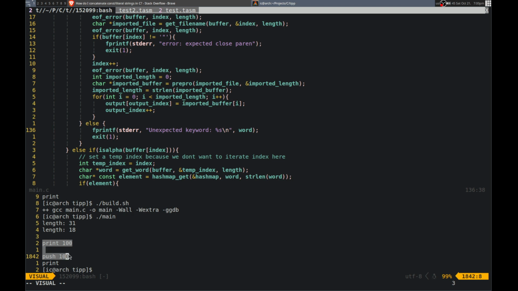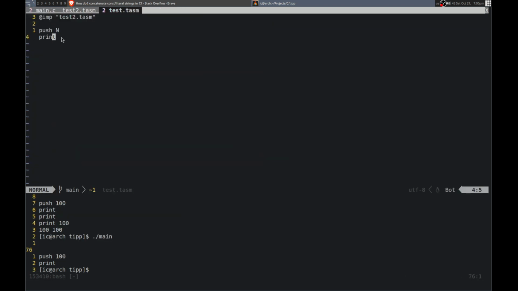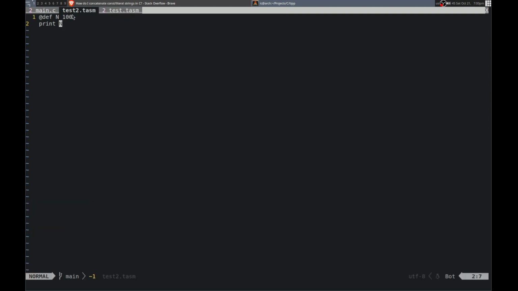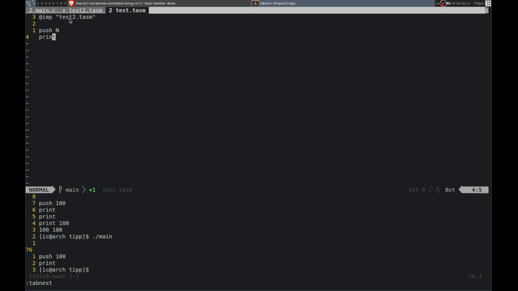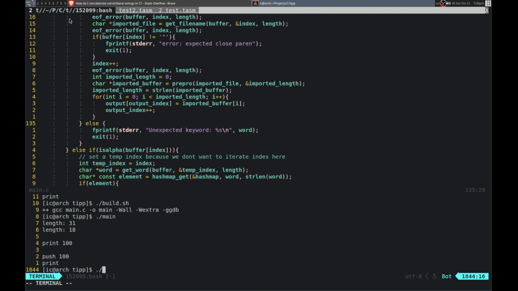Yeah, print 100. And yeah, it actually did expand here as well. So we can define macros in here and then use it in this file. You can save both of these. Then run it, and yeah, so that did work.